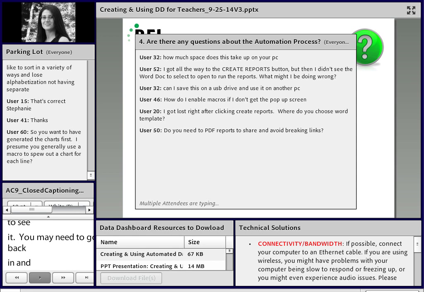For Catherine's question, yeah, you can save this and use it anywhere you like. Any PC, any computer, you save it to a thumb drive, anywhere.